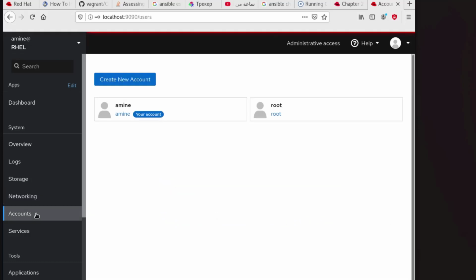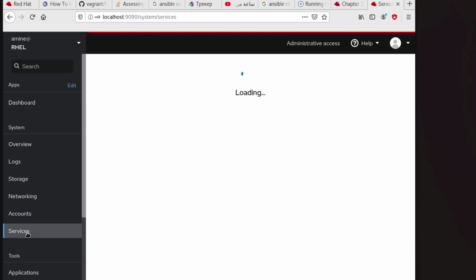You have also access to your accounts. You can create new accounts. You can take a look at the current accounts that you have in your system. Okay, and one of the most important sections in this dashboard is your services. So here you can take a look at the services that are running in your system. Of course, it will take some time to gather information about services in your system, because some are running and some are disabled by default.